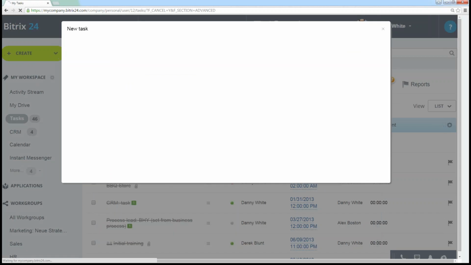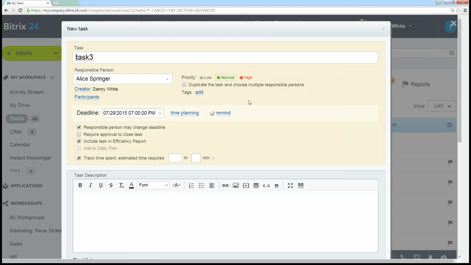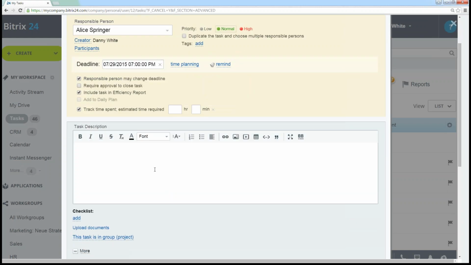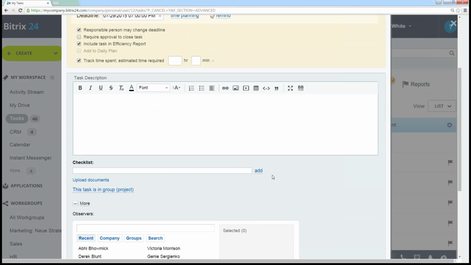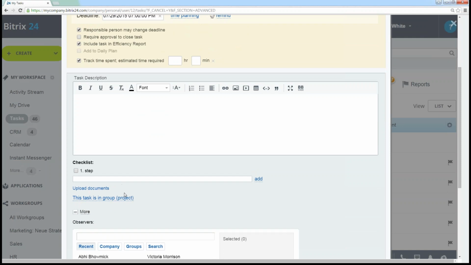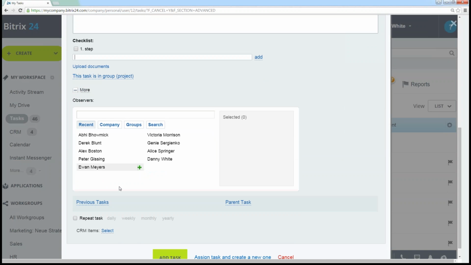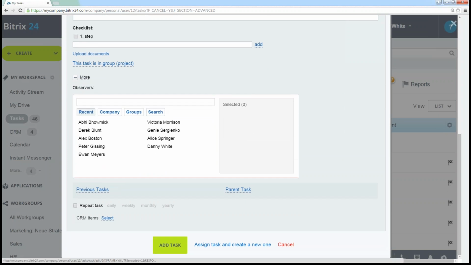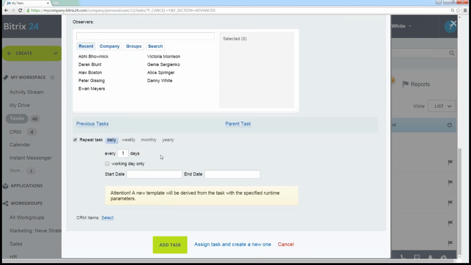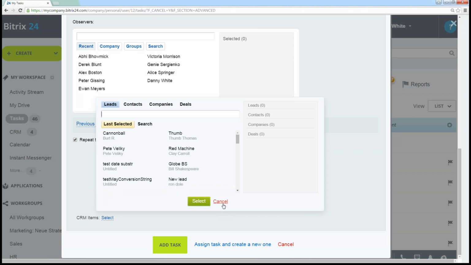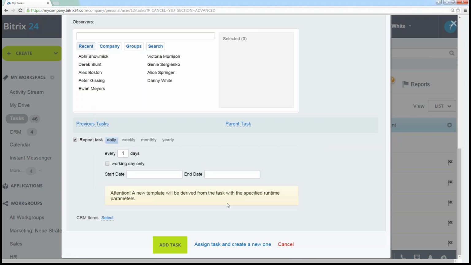And there is a full task form, okay, which has a substantially larger number of features. It gives you the full field for a description. It gives you a checklist. You can put any number of steps in here. And you can put in observers. You can make this a parent task, a main task with an existing task below it, or you can make it a subtask of an existing task. Tasks can be repeated, and you can also associate them with CRM items. You probably won't do that a lot because you'll probably create tasks in the CRM when you need them to be associated with a given item. I'm not actually going to create a task there.